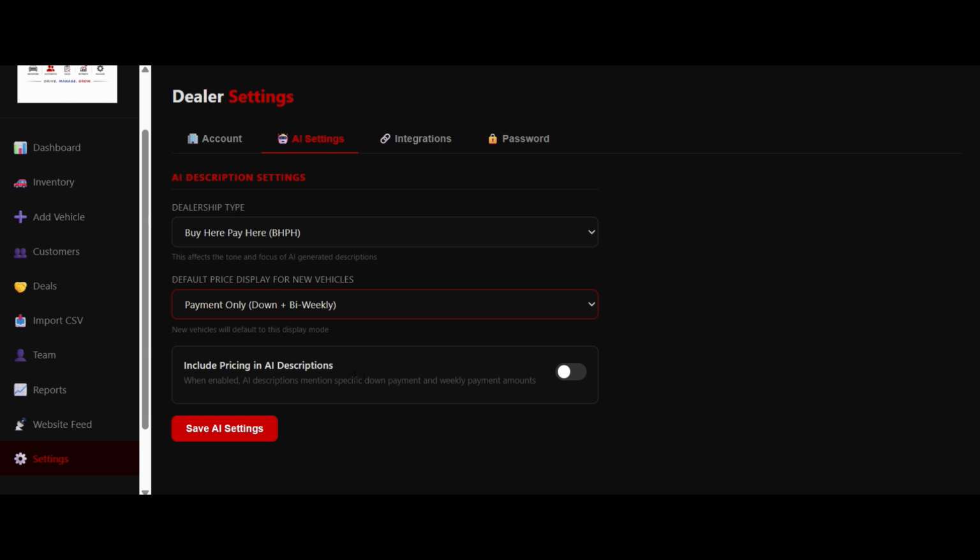If you want to include pricing, so when you add a vehicle, you have the price to sell it for. If you want to include the pricing in the descriptions, you just toggle this on, and it'll put it in there. This current model, it's buy here, pay here, so they don't put the price, and so we have it set to off.